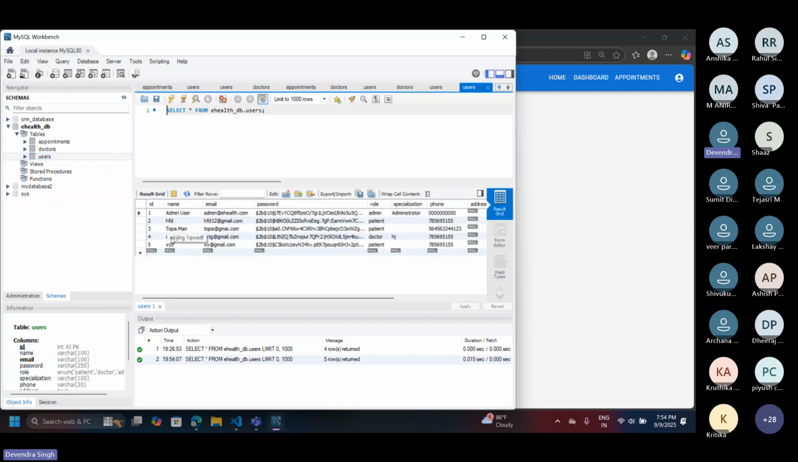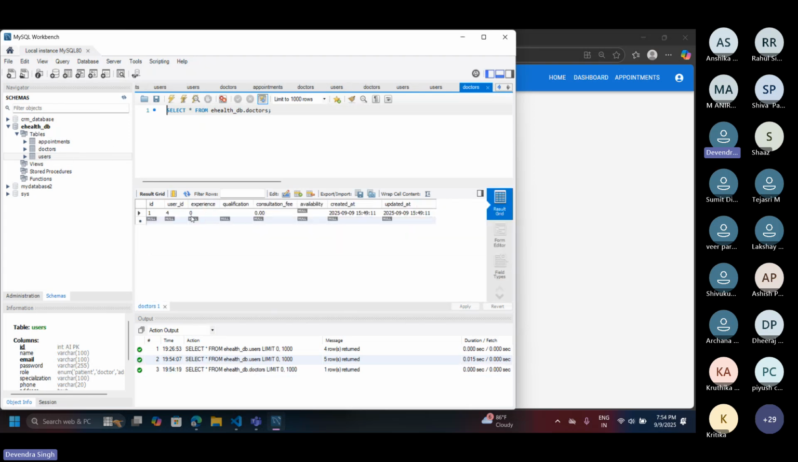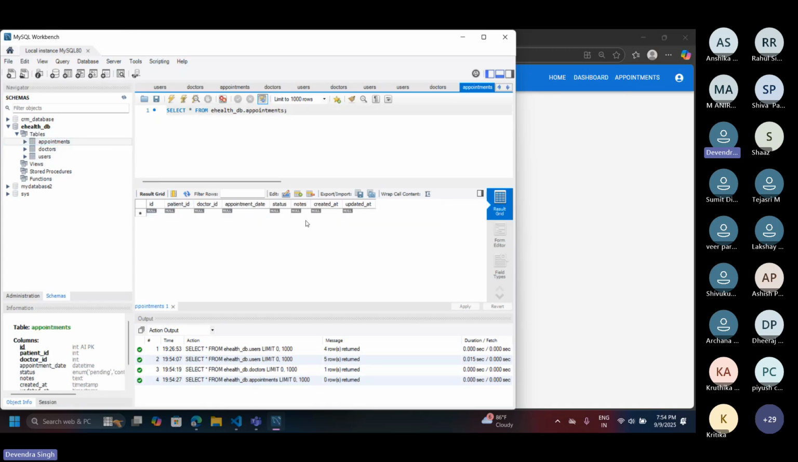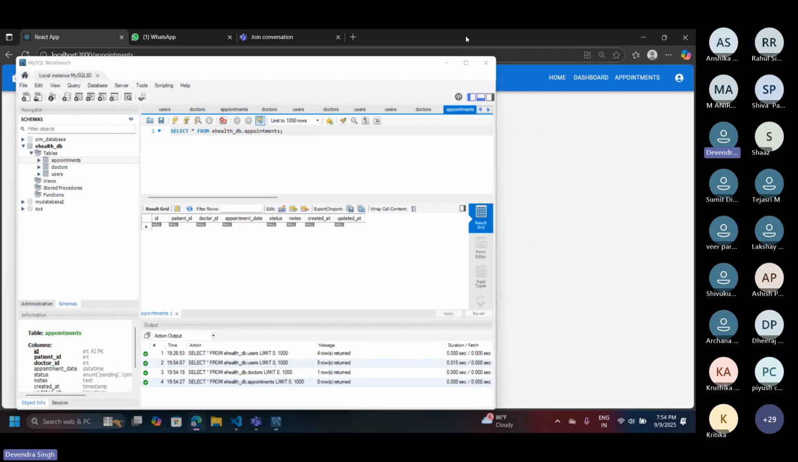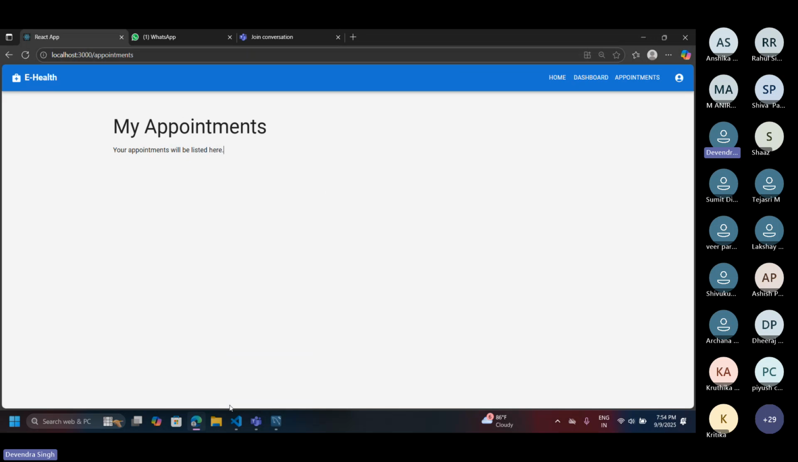The logged-in person's details are saved in the database, just like the xyz email and their information. In doctors, the doctors' emails and information can be stored in this table. And in the appointment table, the appointment information can be stored for this project. And we move to our front end part.